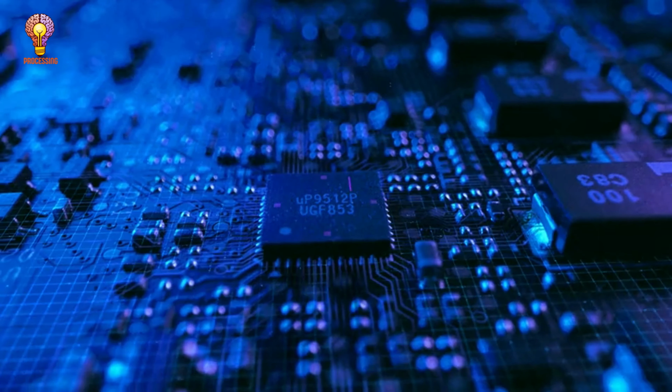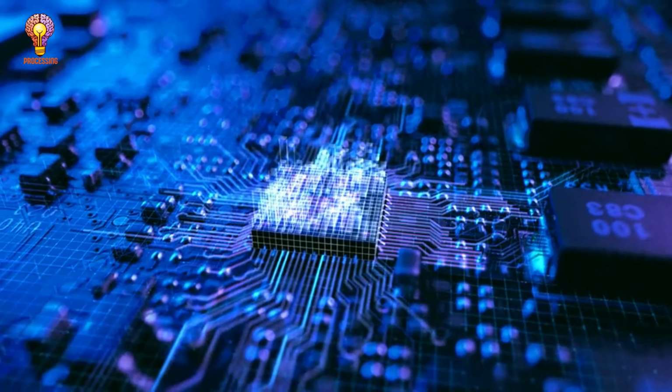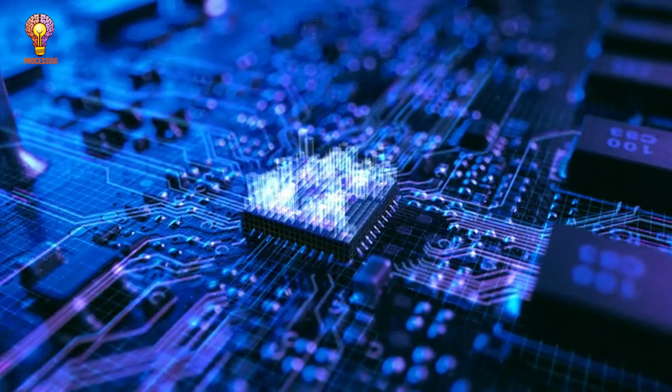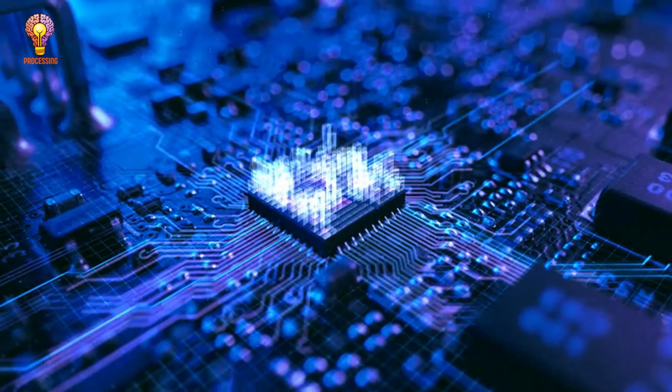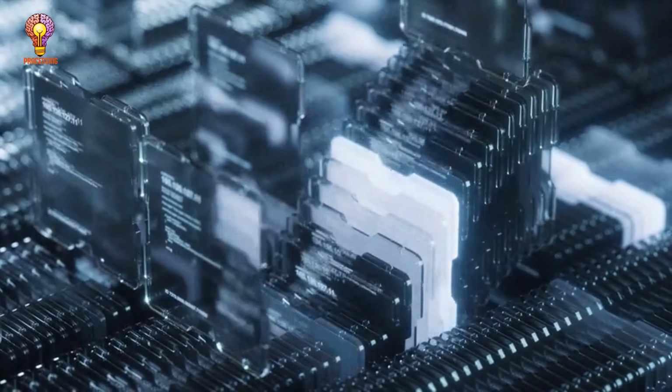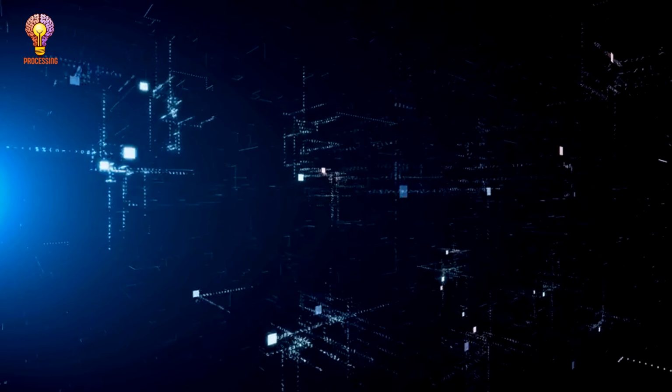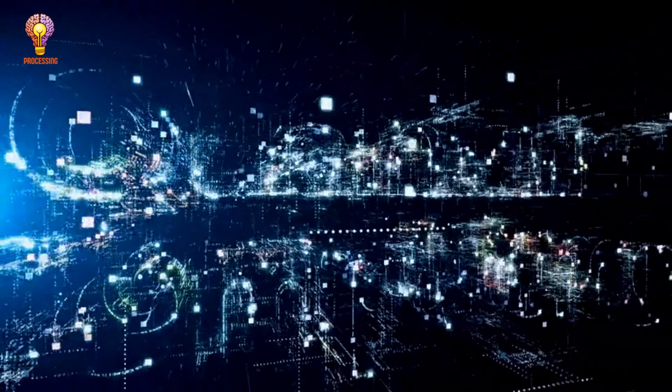Great choice. Let's dive deeper into some of the exciting future technologies in computer manufacturing, including quantum computing, AI-driven chip design, and sustainable computing. 1. Quantum computing. Quantum computing represents a radical departure from classical computing.